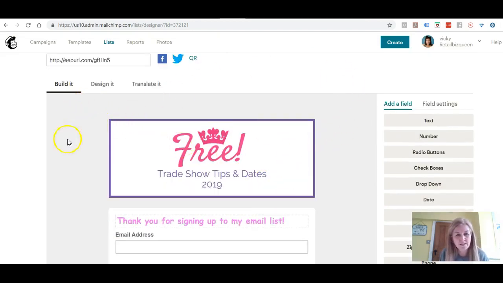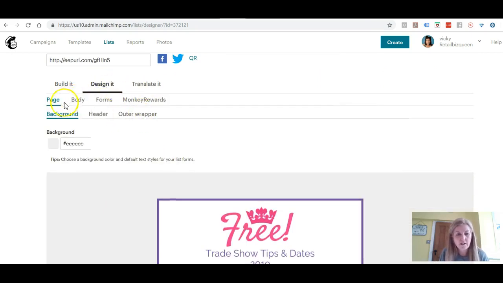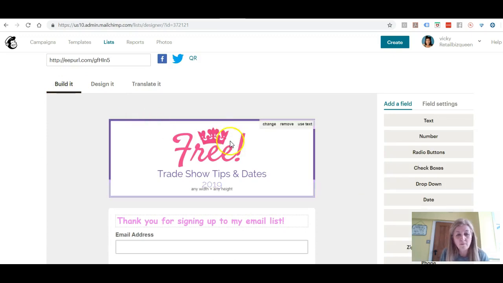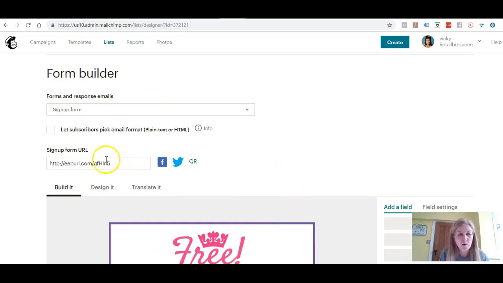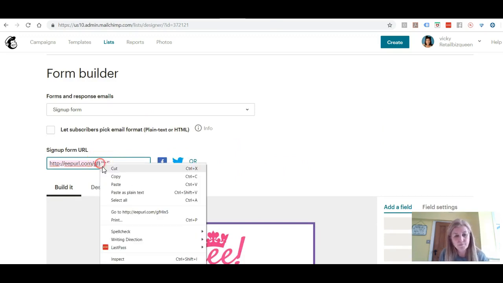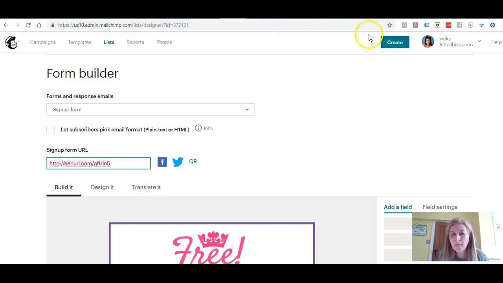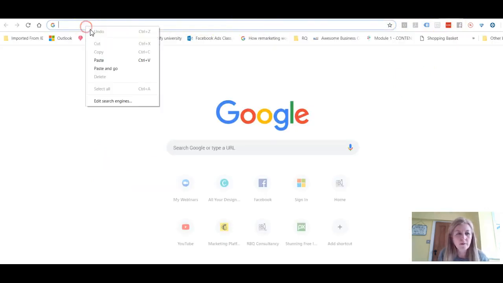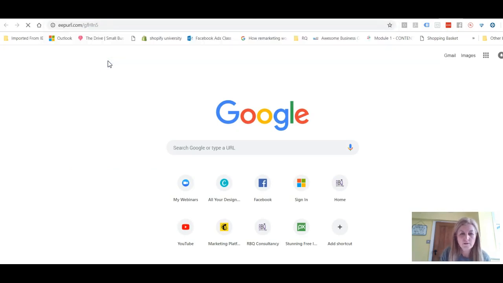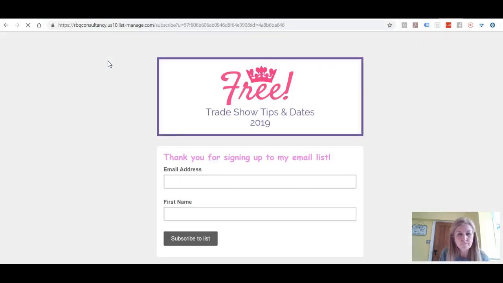You can add loads more detail, all this grey section here, you can add colour, it's all here. You can add an outer wrapper, there's loads and loads of stuff you can do, change the background colour to whatever you want, play around with it, it's really, really easy to do, but this is the code that we need to give to people. And if I pop that into here, there you go, that gives you the form.